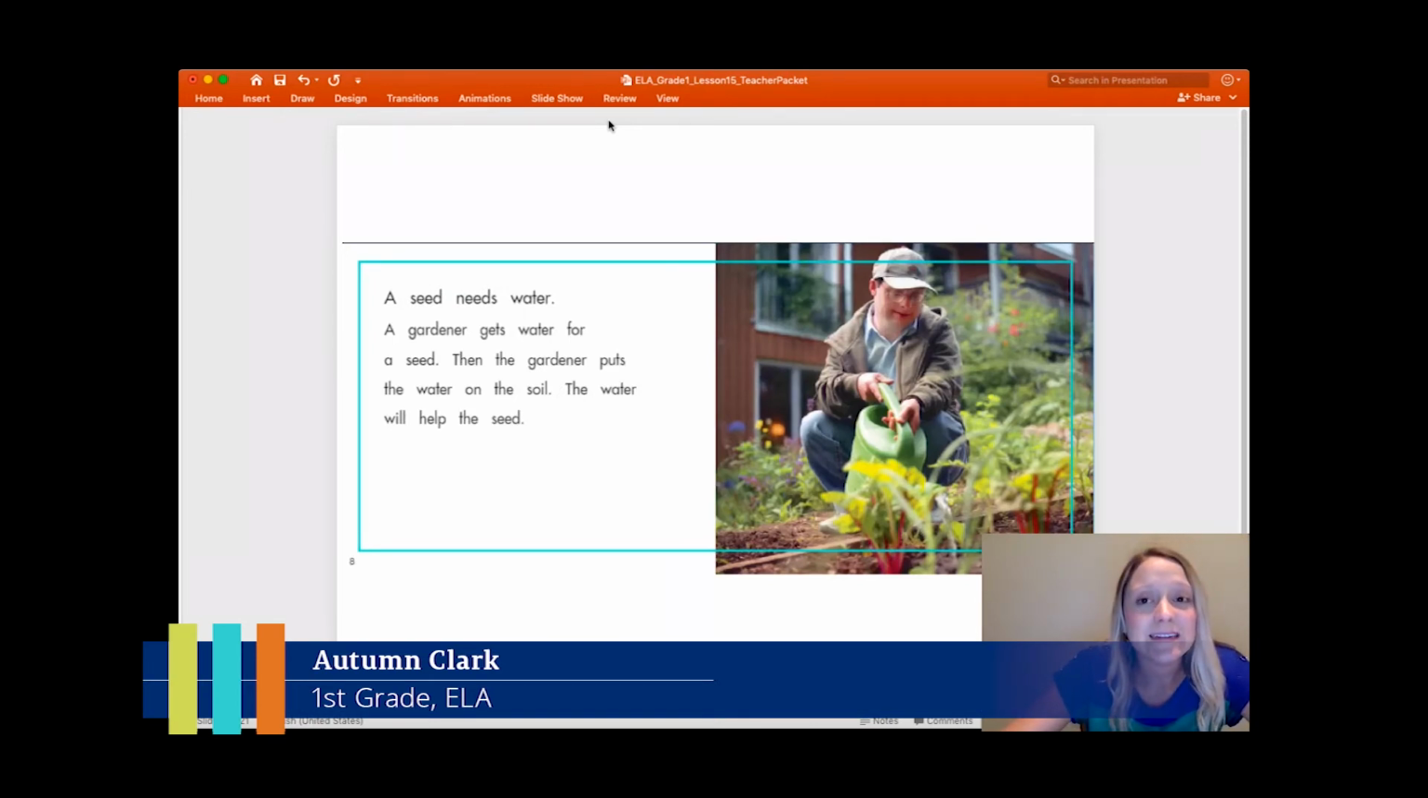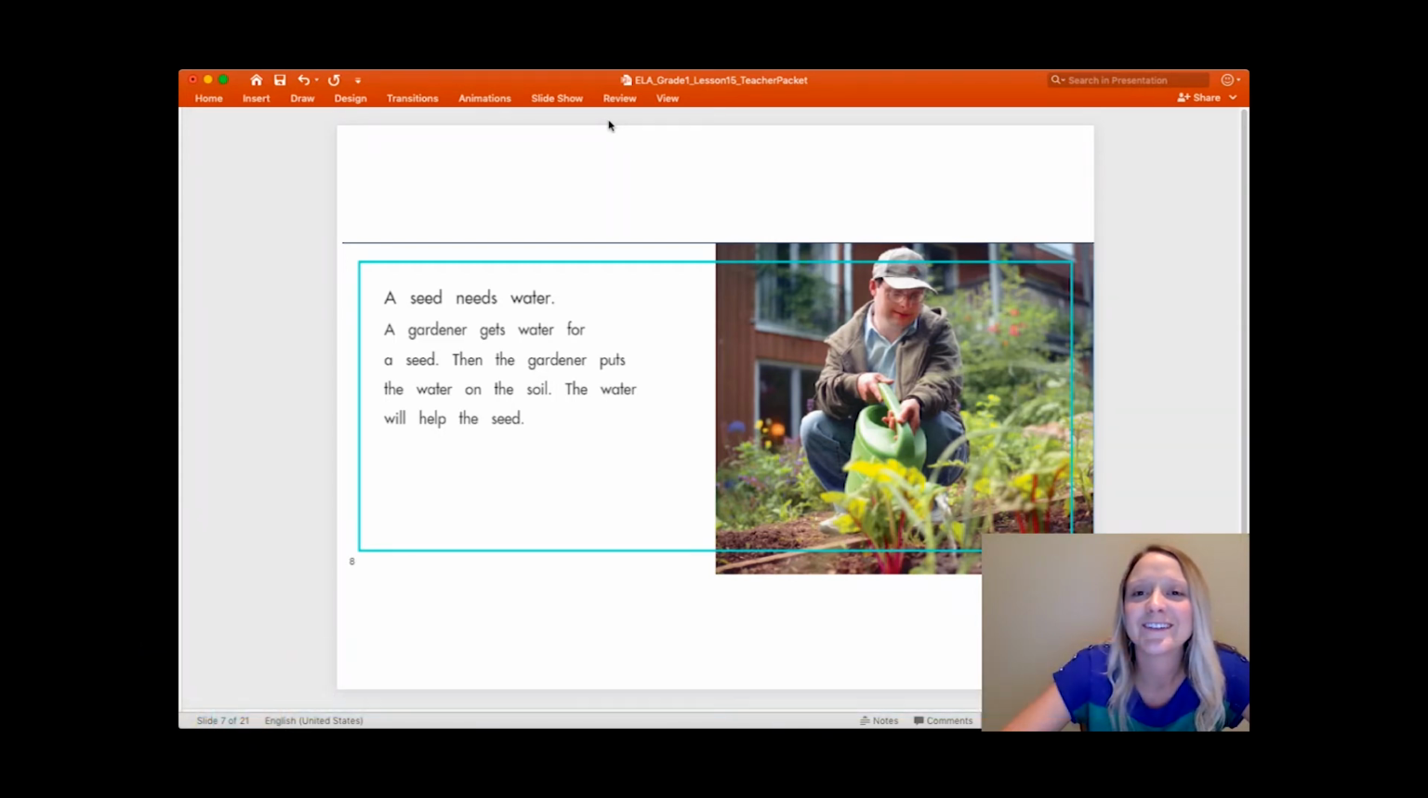A seed needs water. A gardener gets water for a seed. Then the gardener puts the water on the soil. Water will help the seed.